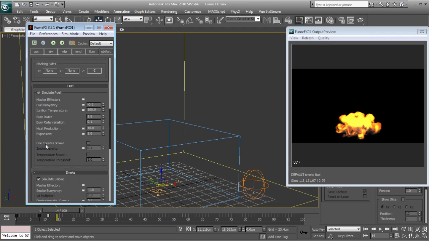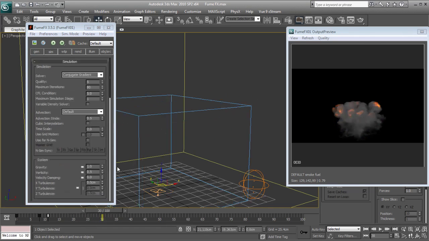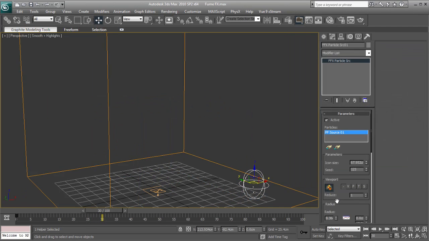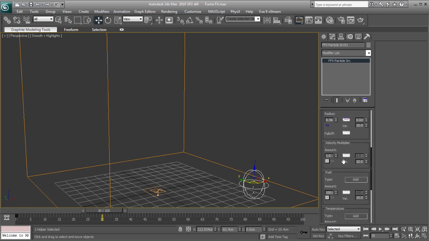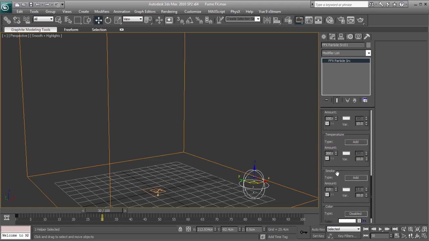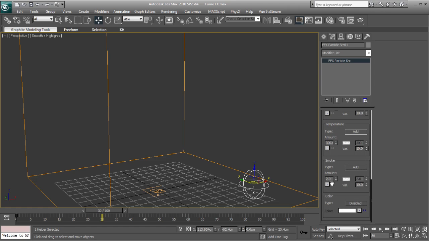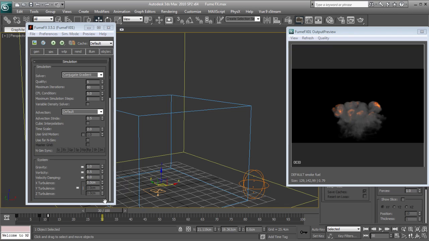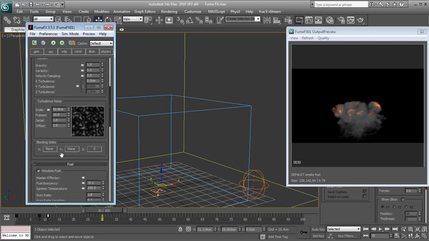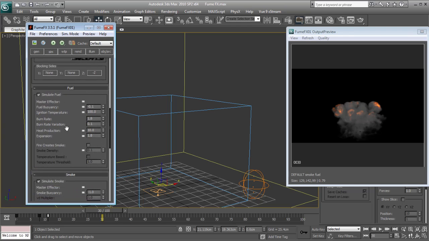And the other thing here is this fire creates smoke. So look, we've got a little bit of smoke here, right? But if I click on our particle helper, I can scroll down and we see we have our fuel, we have our temperature, and we have our smoke. But I'm actually going to disable this. I'm going to click on it and choose disabled. And then we're going to go back. So now we're not going to be rendering any more smoke until we turn on the fire creates smoke option in the simulate fuel settings.